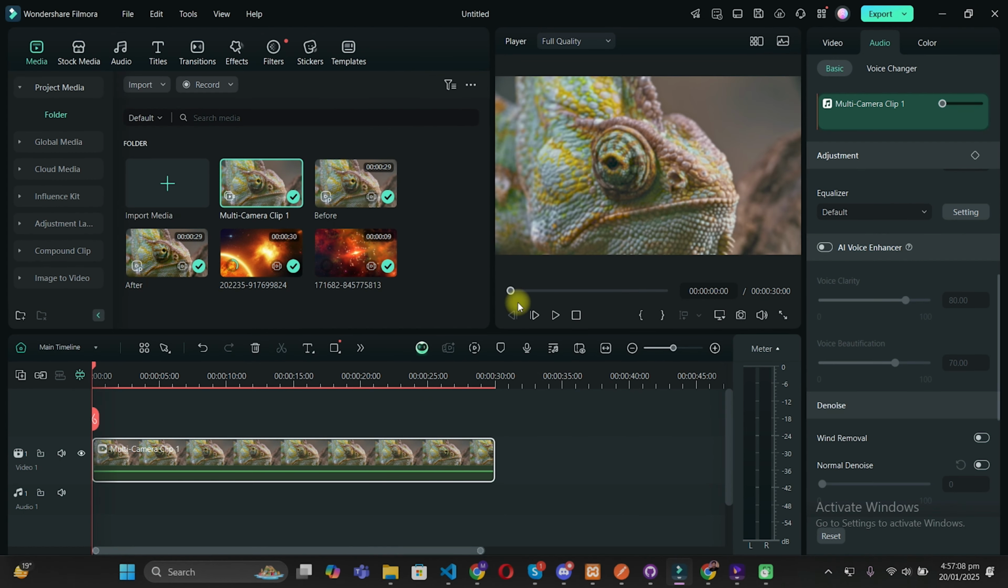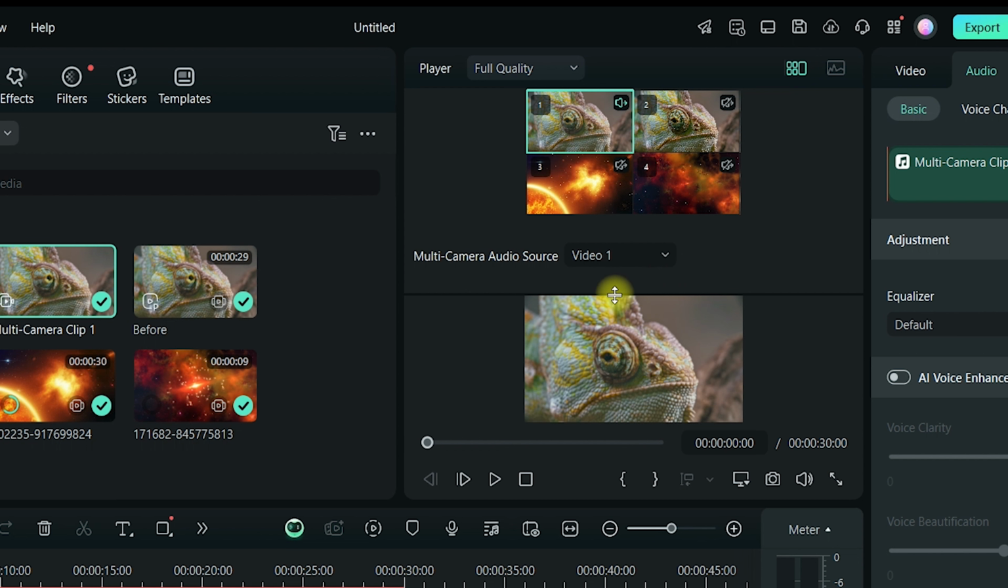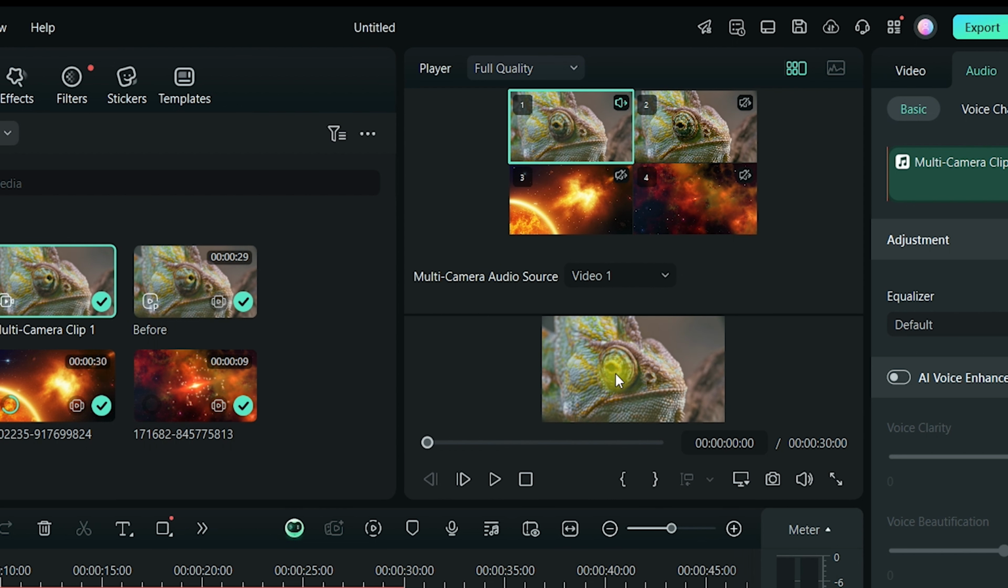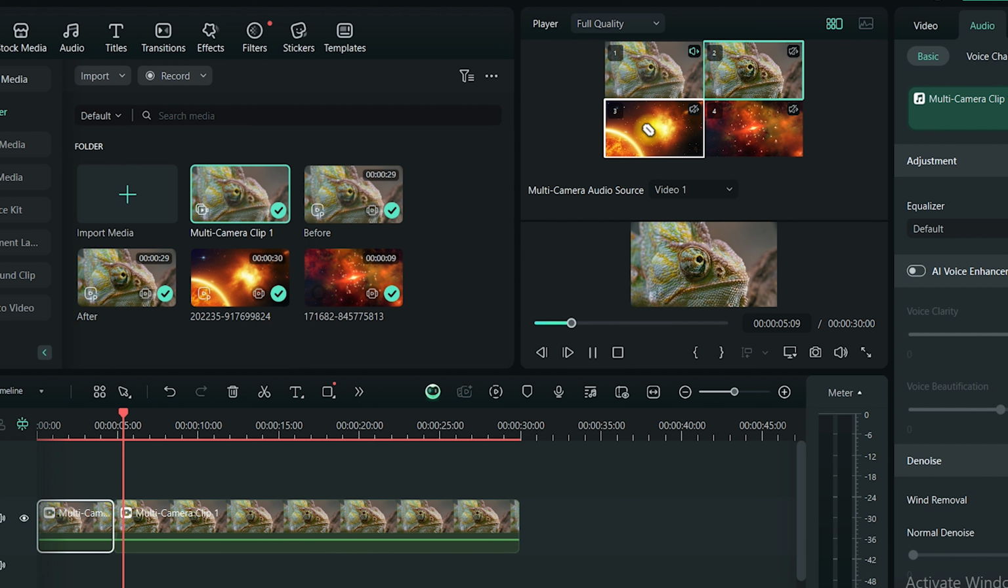Once you do so, you will see the overview, and once you're done, you need to click on this switch multi-camera view icon. And once you do so, you can adjust settings accordingly. And before editing, you need to play this option, or you can press the space on the keyboard. Once you do so, the video will start playing and you can click on the videos that you want to show at the specific time.